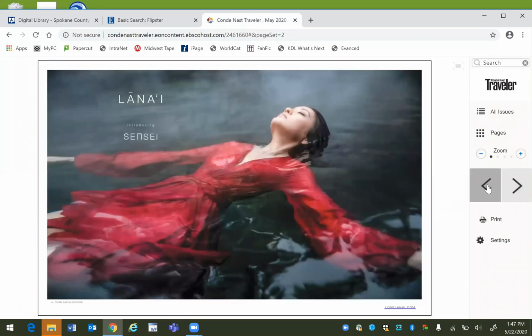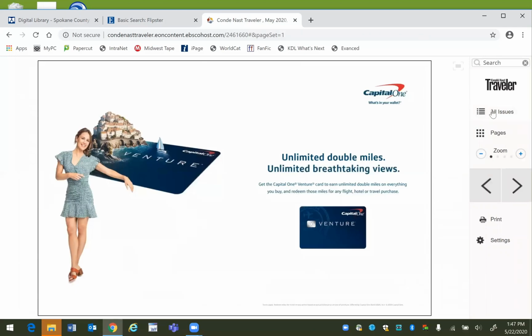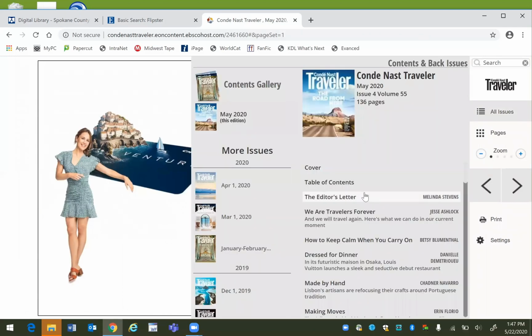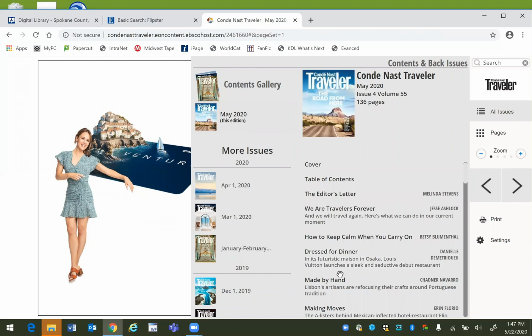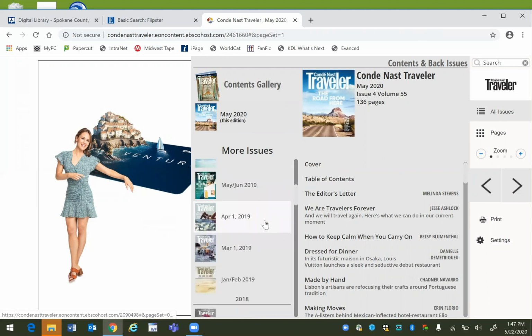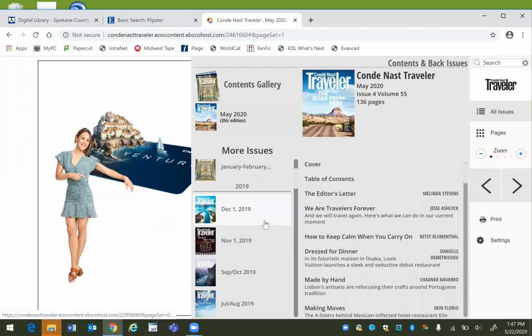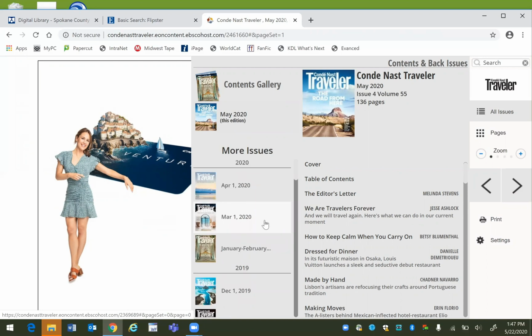If you know what you're looking for inside the magazine, where it says all issues, you can skip straight to specific articles based on the table of contents. All issues here is also where you will find back issues of the magazine if you want to look at something that was published a couple months ago.